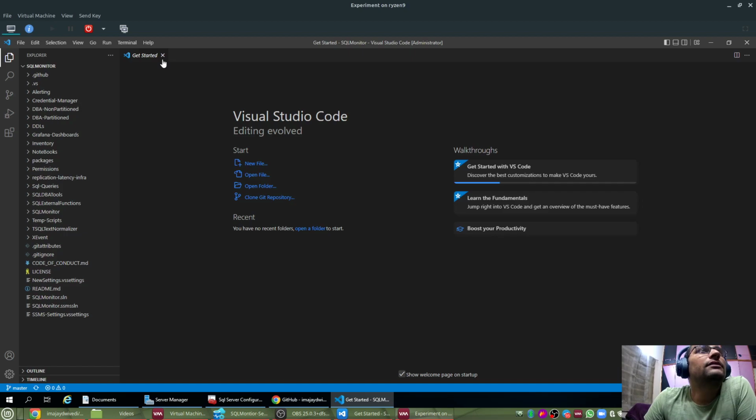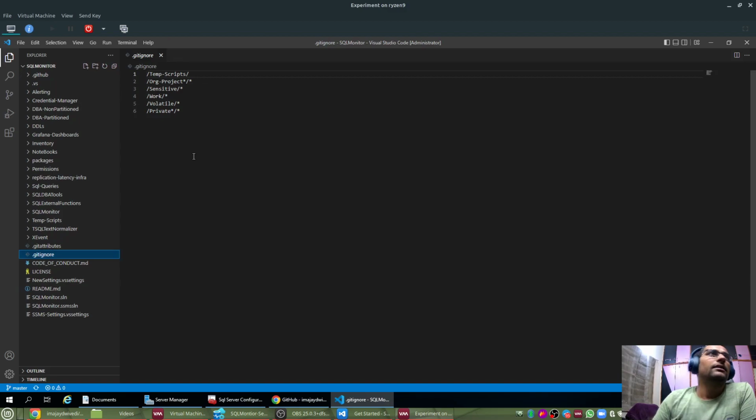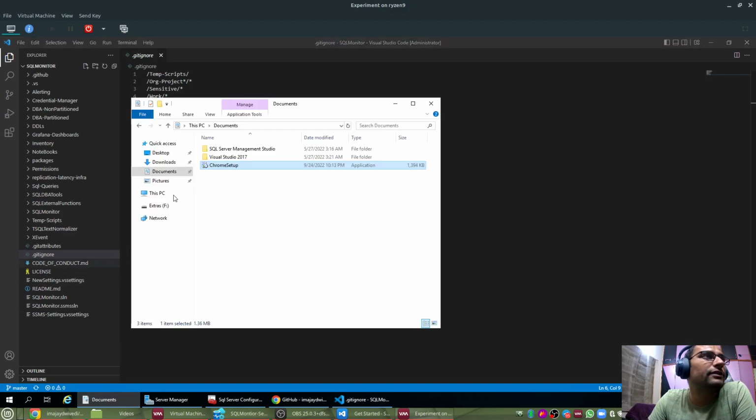Now, before I explain a little bit about it, in this repository you will see a file called .gitignore. What this file indicates is that Git source control will ignore all files and folders which have these names. One of these is private. So if I create a private folder here, Git will ignore that folder and it will never be detected or overwritten by Git. So it is entirely safe to create that folder inside here.